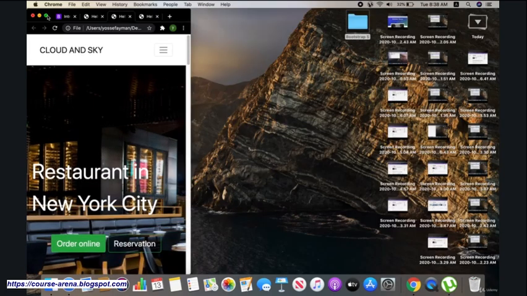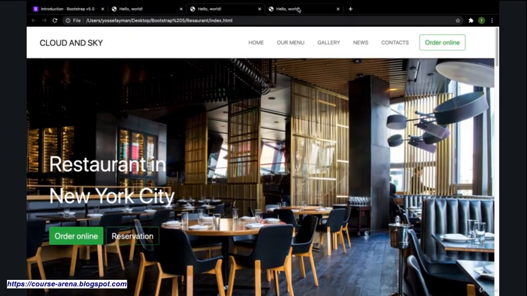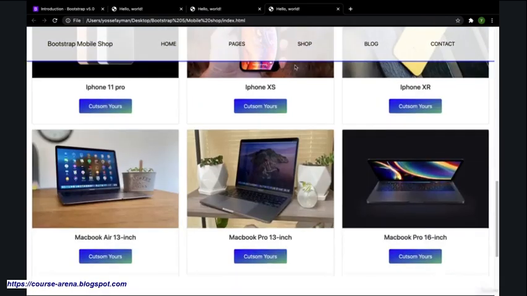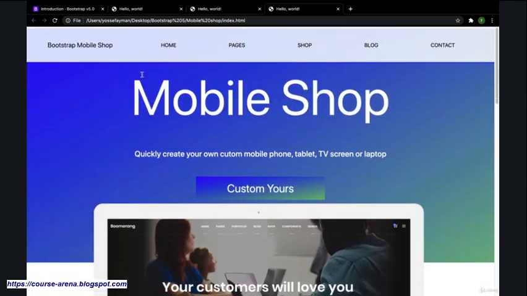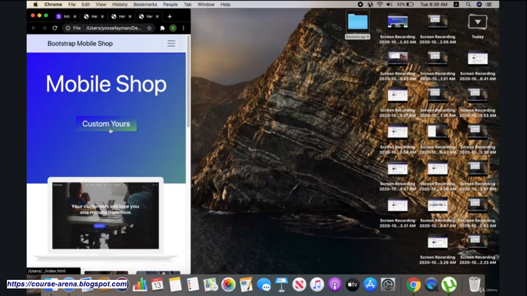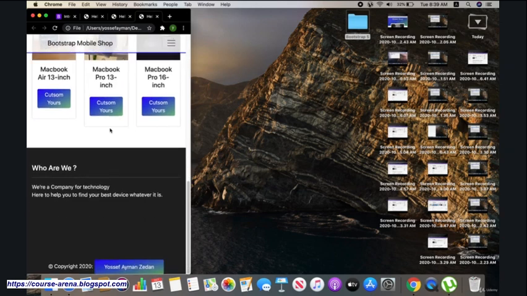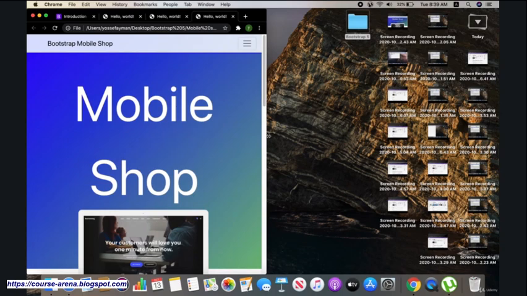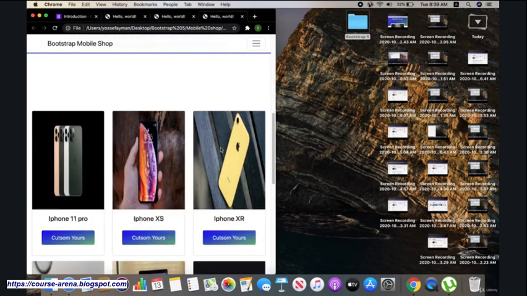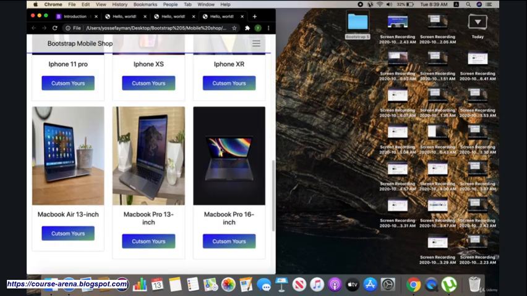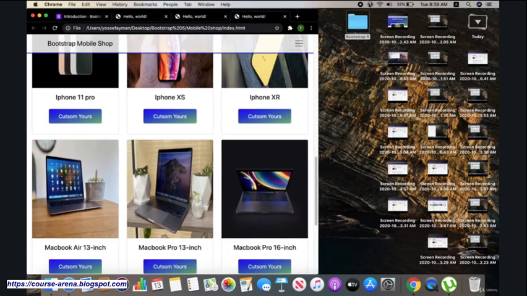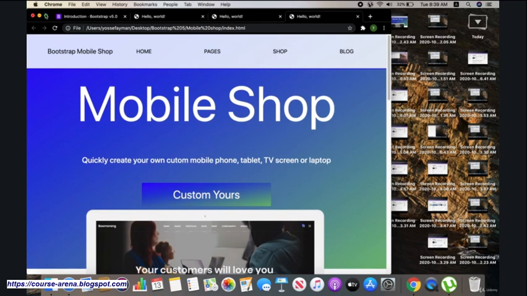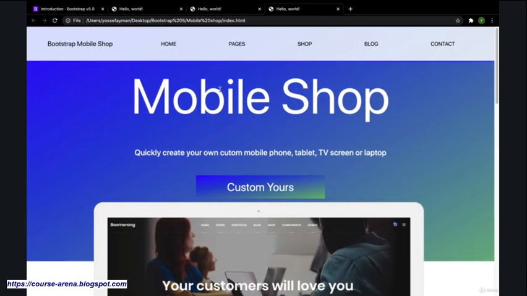Then, here we have the last project for this course. We will build a small project for a mobile shop. When I make the screen smaller, I have this here. When I scroll down, and let's make the screen bigger, scroll down, bigger again, I have this here. And finally, the last screen. We will know how to make all of that.